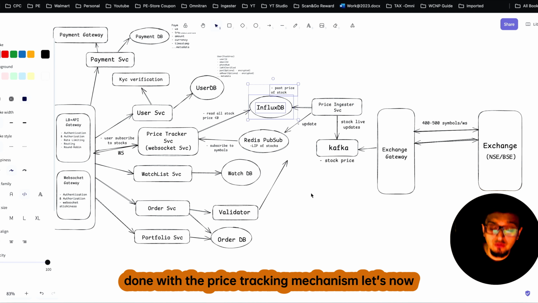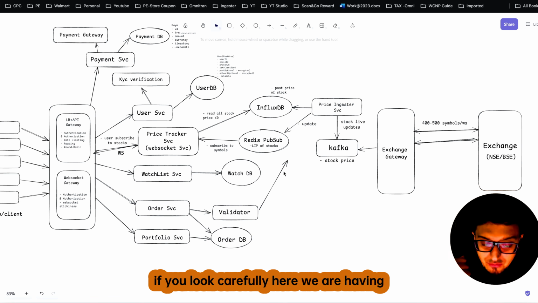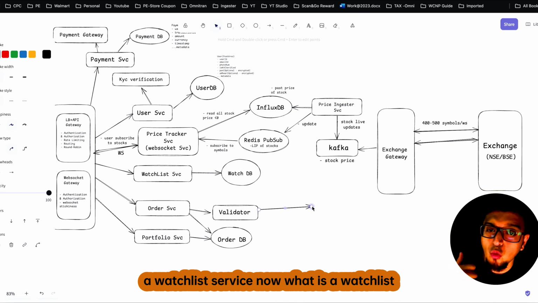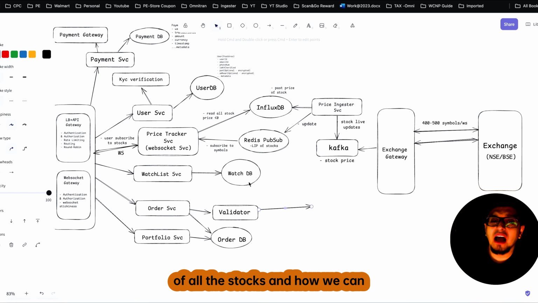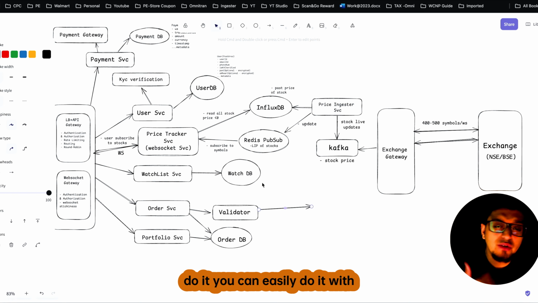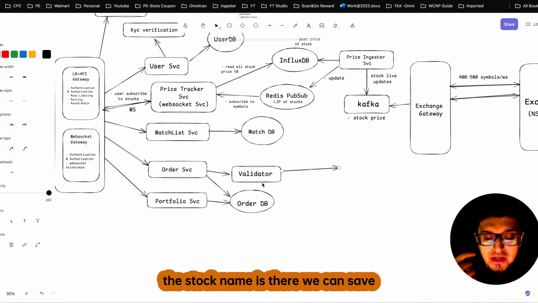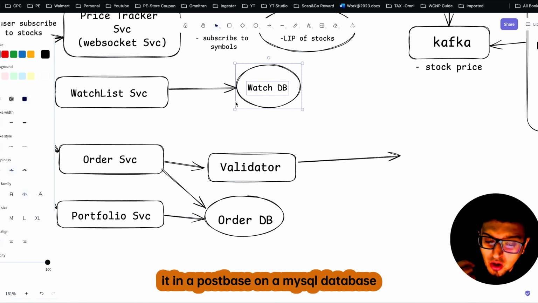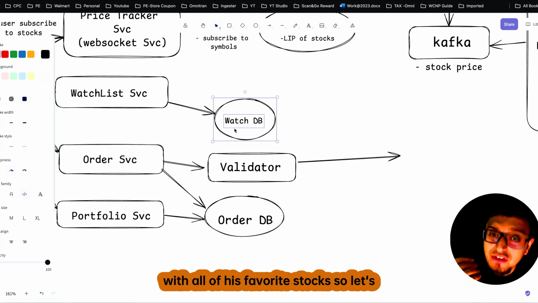Now since we are done with the price tracking mechanism, let's see how the other services will work. So here, if you look carefully, we have a watchlist service. Now what is a watchlist service? It is just like a saved list of all the stocks. And how can we do it? You can easily do it with the help of an API call. Whatever the stock name is, we can save it in a Postgres or MySQL database, and we can map all the users with all of their favorite stocks.